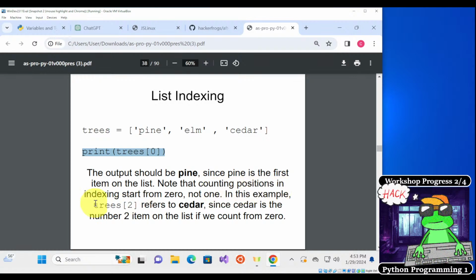All right, the output here, if we print trees, square bracket 0, it should be pine, since pine is the first item on the list. We have to note that counting positions in indexing start from 0 and not 1. In this example, trees 2 refers to cedar, since cedar is the number 2 item on the list if we count from 0. So 0, 1, 2.